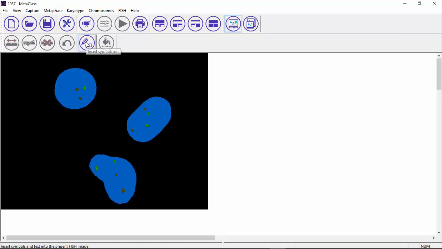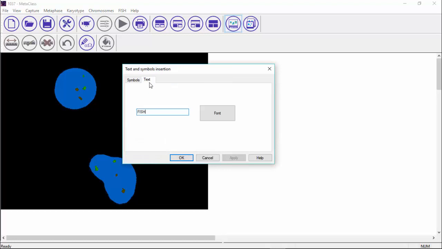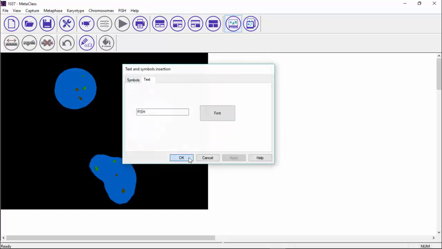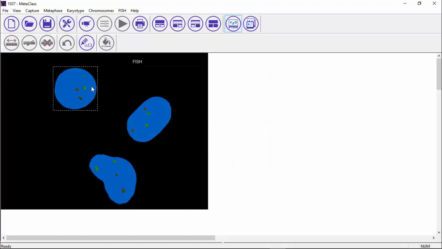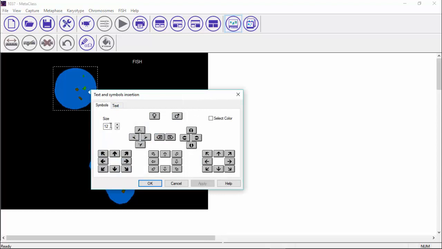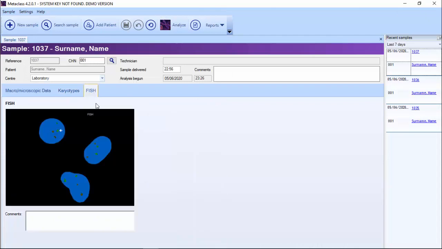Also, it's always possible to insert text or symbols. So for example, if here I want to write FISH, a title, I can change the font, the size. And when I press OK, I have here the title. Also, it's possible to add some symbols. For example, if I want to set a symbol like that with another size, like that, I can change it and put it here where I want. Okay, so it's possible to add the number of filters that I want. And once the final image is ready, I just close here and it will be saved in the database.